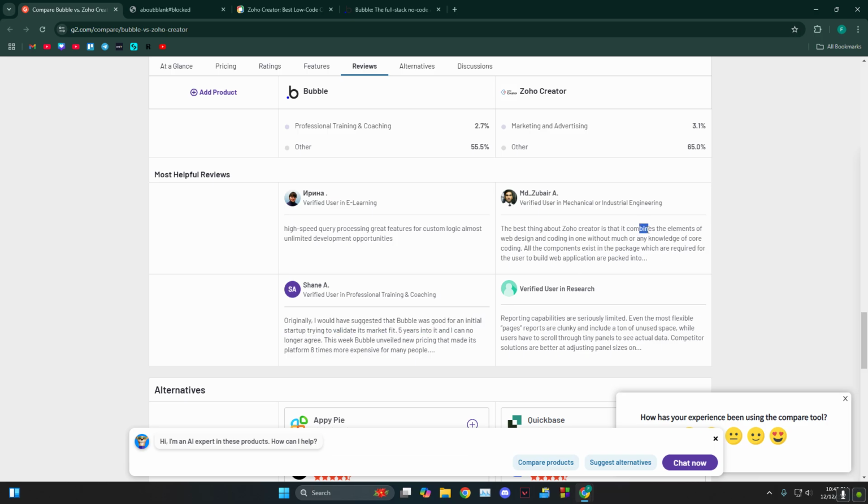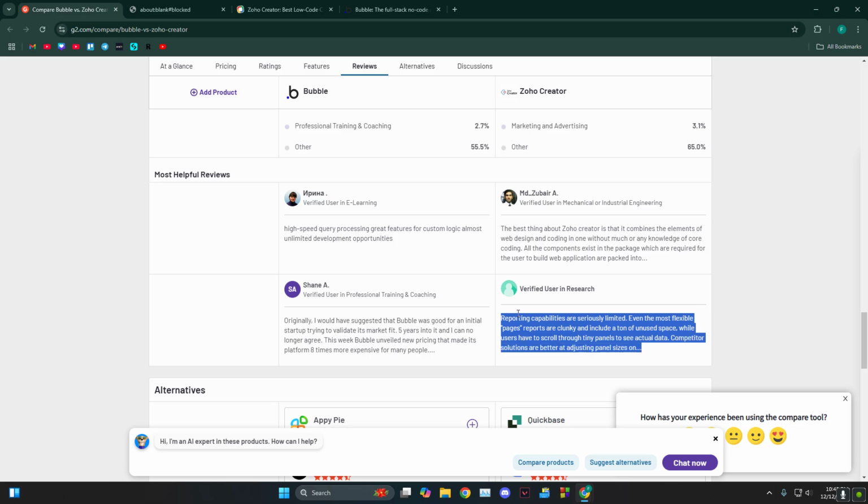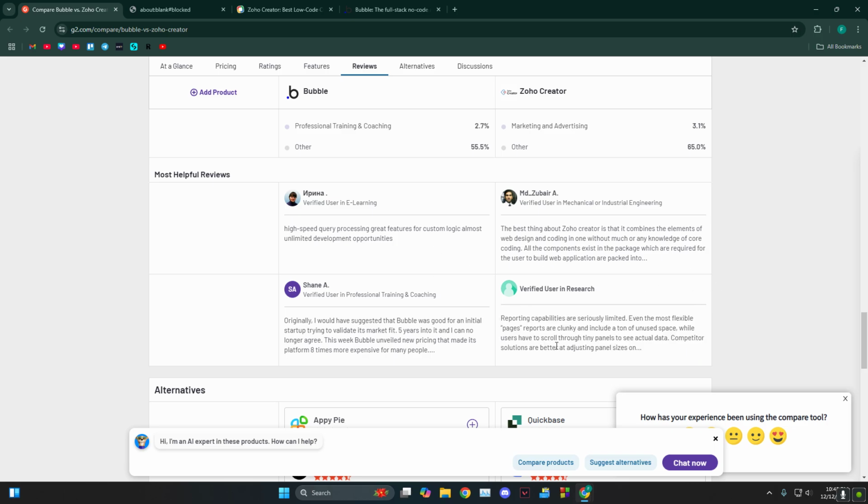And for Zoho, it combines all the elements of web design and coding, and so on. And then this page says that reporting capabilities are seriously limited. Even the most flexible pages reports are clunky and include a ton of unused space, while users have to scroll through tiny panels to see actual data. Okay, so this is kind of bad, because this one is complaining about the price, and this person is saying that there are some errors when it comes to loading pages.